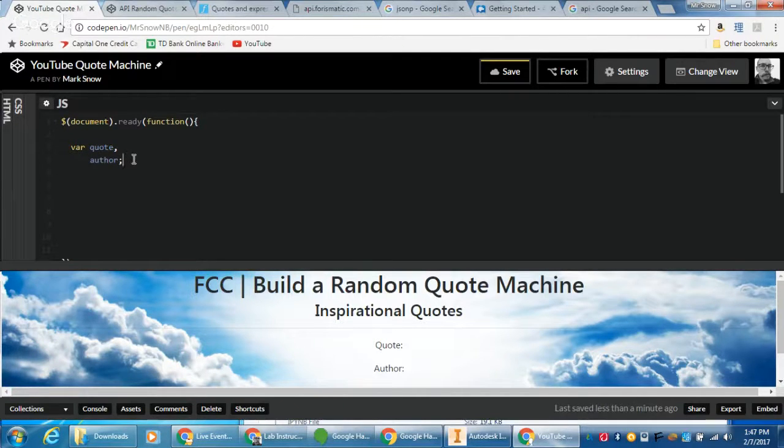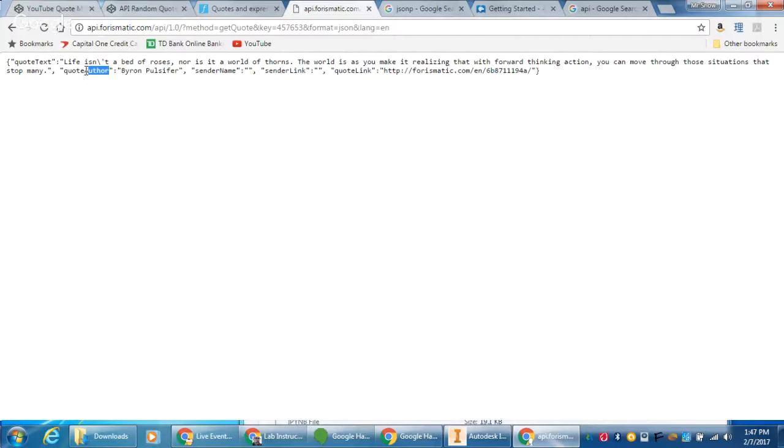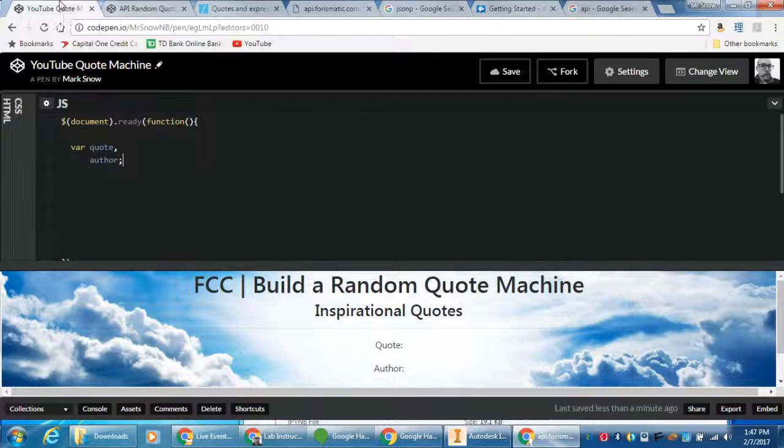There's no need to do that, I don't have to do that, so I'm just going to do that in shorthand. So there we go. I'm going to have a quote and an author, and later on I'm going to set these, after I make the Ajax request here, to this quote author and quote text. But I'm not going to do that right now.